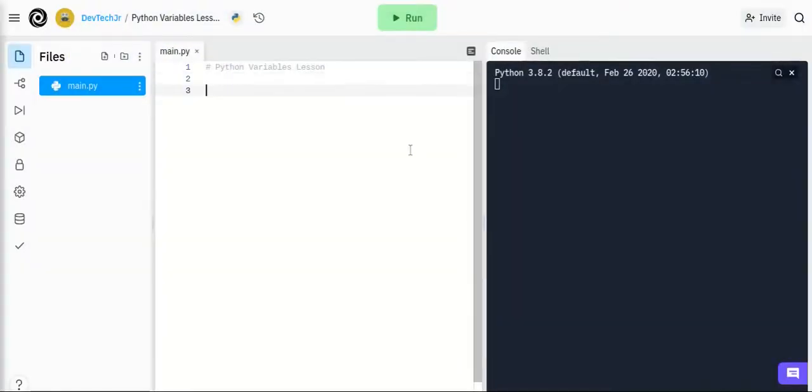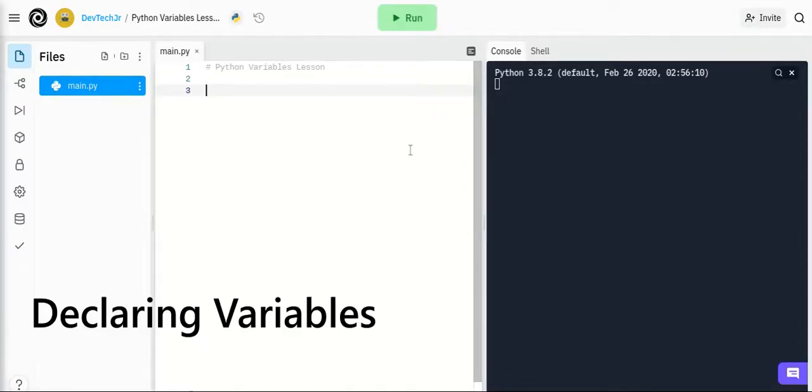Okay, so the first thing I want to talk about is how we can declare variables in Python. Declaring variables in Python is very easy. All you want to do is first of all type out the name of your variable. So let's say something like variable. Now, there's a problem with this.